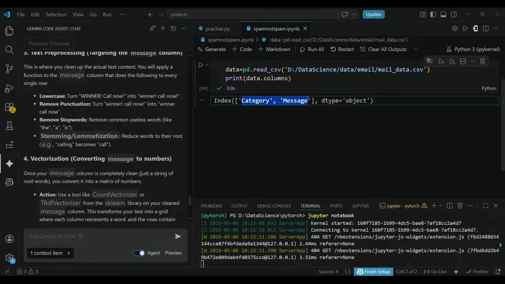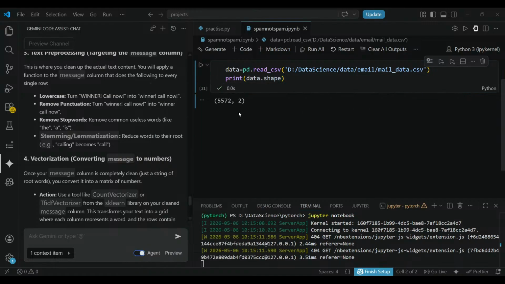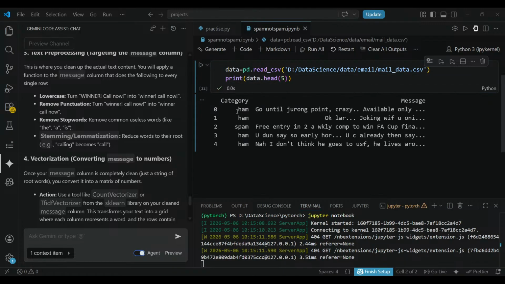Here we have two columns, message and category. And what is the use of shape? I just forgot it. I think it's going to give the rows and columns. I think this is wrong, I don't need to use this one. Okay, it gives us rows and columns, which is nice. Next, let's use head. By default, it gives the top 5. Category has ham, spam, ham. Okay, this has two things. Nice. Next, let's check the null values.